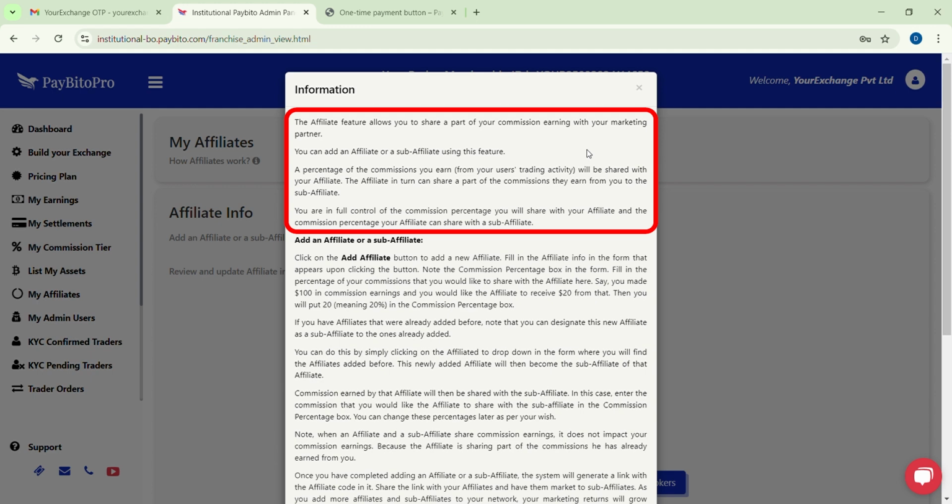The affiliate in turn can share a part of the commissions they earn from you to the sub-affiliate. You are in full control of the commission percentage you will share with your affiliate, and the commission percentage your affiliate can share with a sub-affiliate.